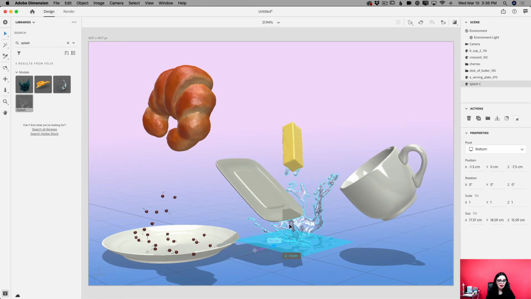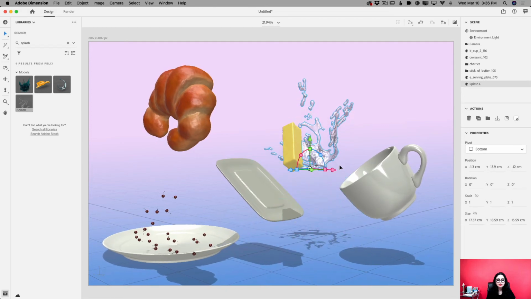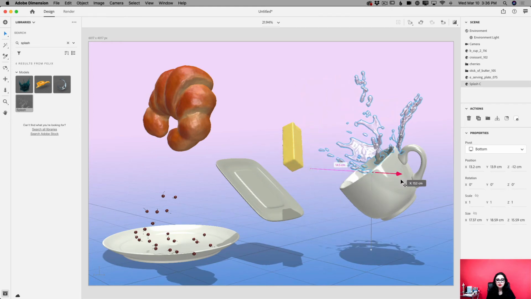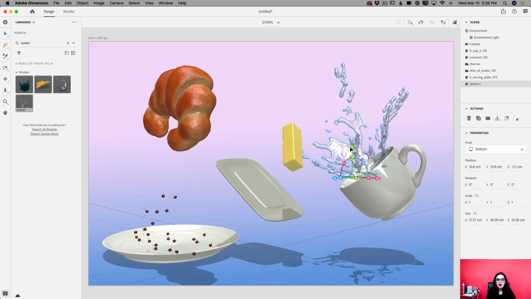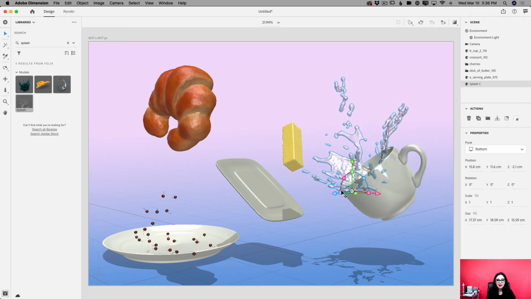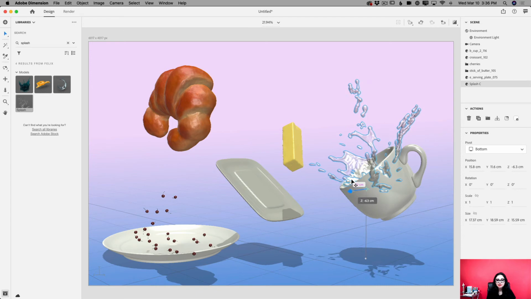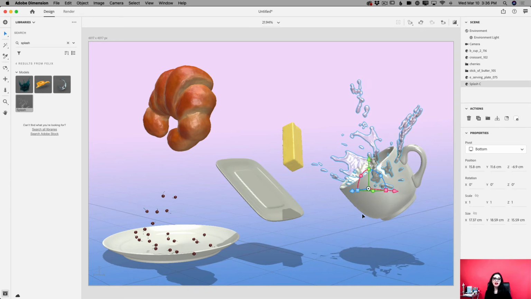I will bring it a little bit up, and I will bring it close to my cup. Now I will position it inside my cup. Just like that. And look at this. Now we have splashes of coffee or milk or anything you like. You can specify later whether you want it to be coffee or water or milk or juice.